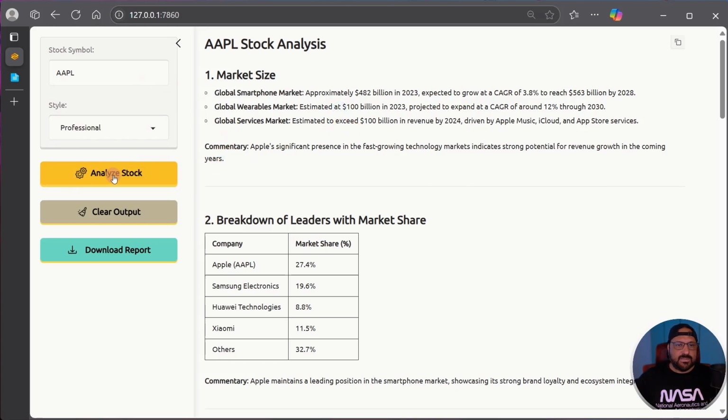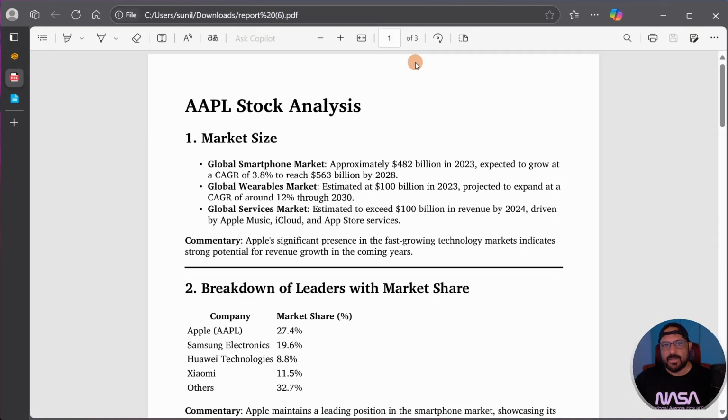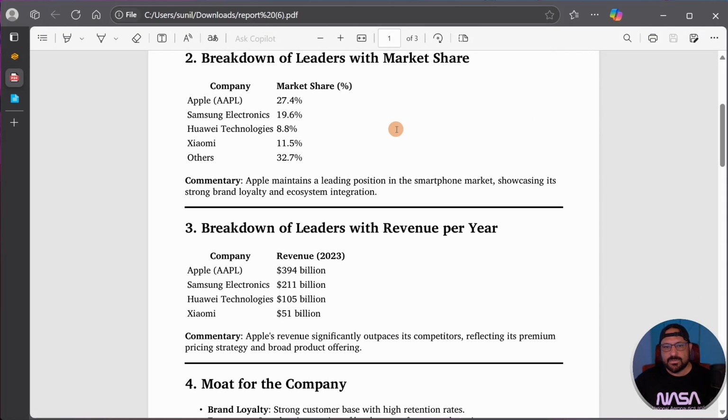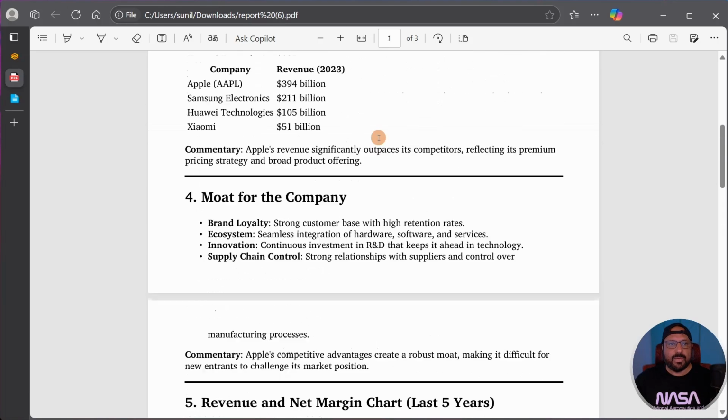Then this button is the one where we trigger the analysis. Clear output obviously clears the output so that you can run it next time. And there is another button that appears once the output is there. If you click it, it downloads a report in PDF format. So you can open it. It's the same thing, but in PDF format.